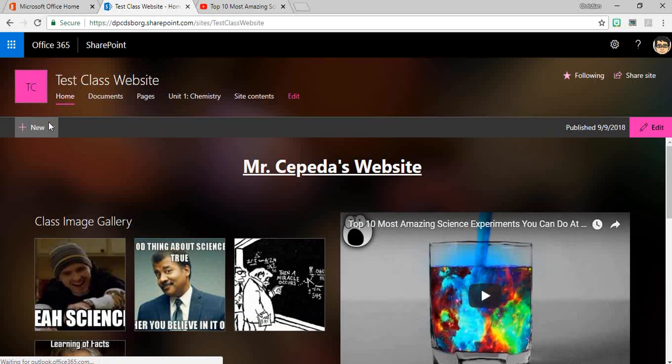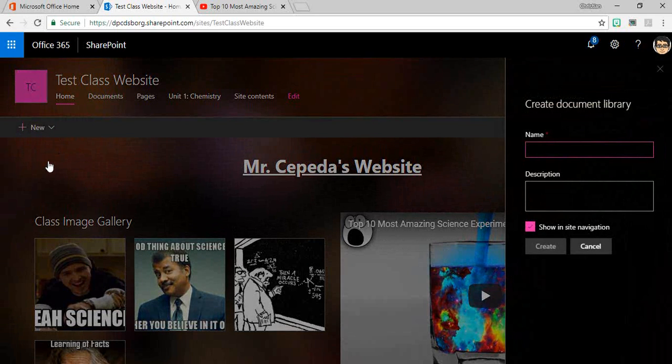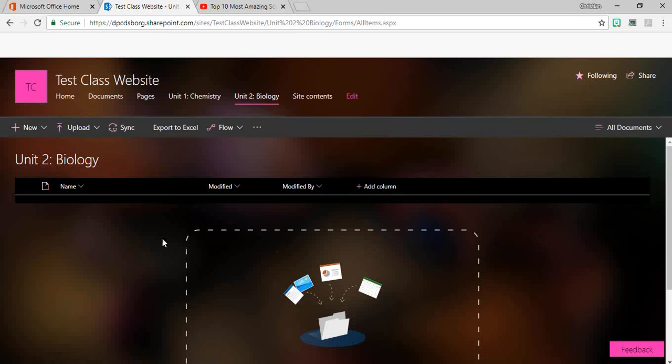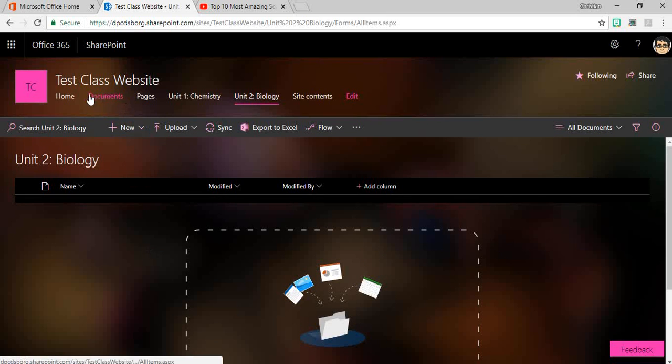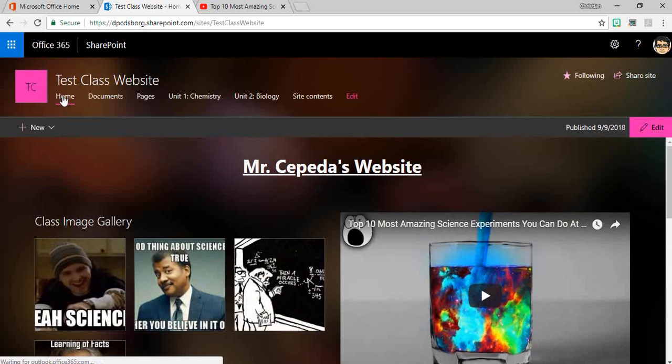You can add some more folders, plus new, click document library, unit two, biology, let's say. Click create. It'll bring you to that folder. Here's where you can upload, click and drag any class resources. Again, go back by clicking on home. And you're well on your way.